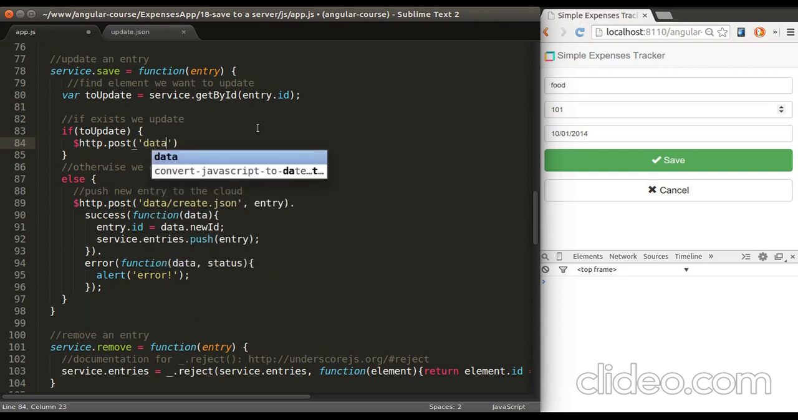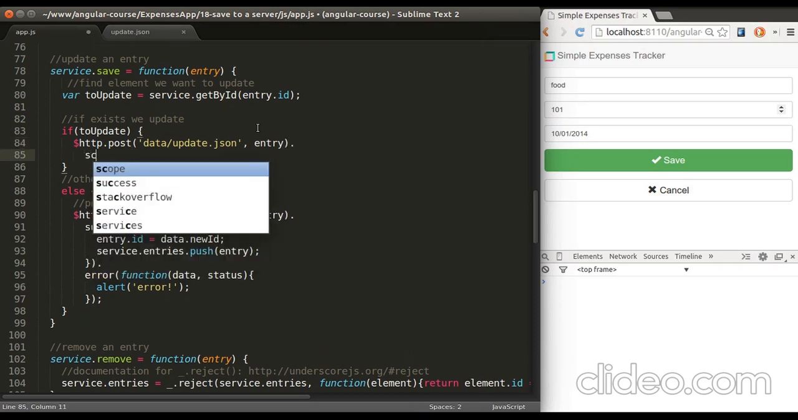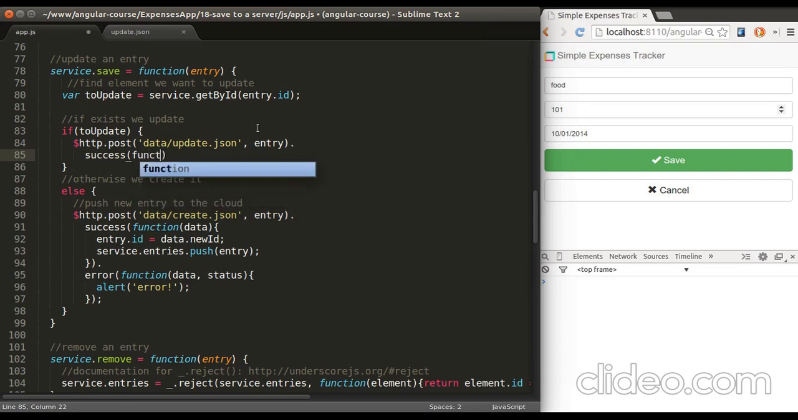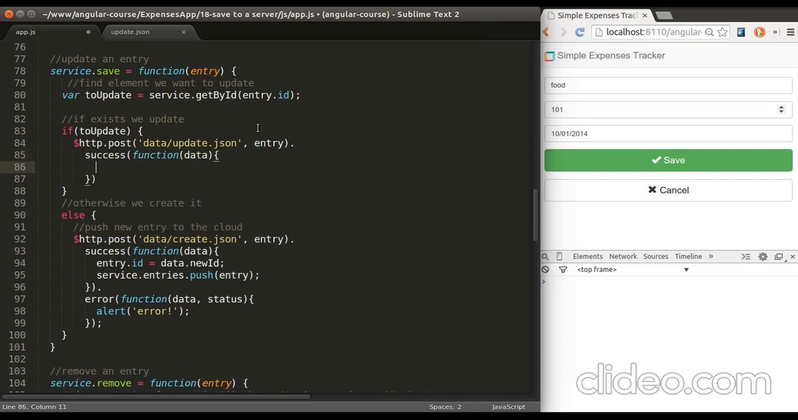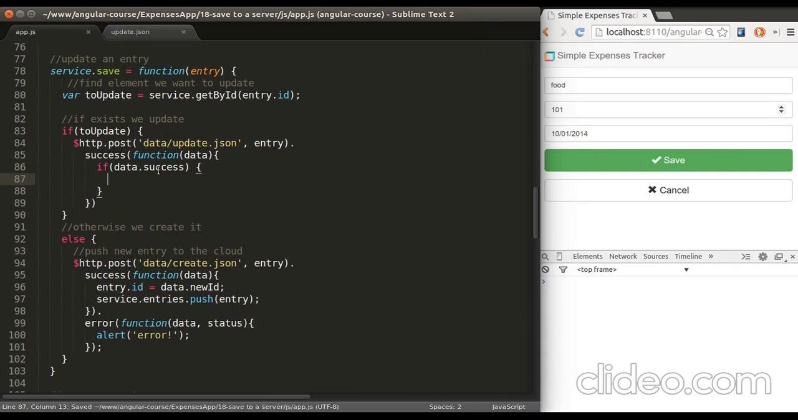Data/update.json is the path, the URL where we're updating this. It could be example.com/yourapplication/ some other things. We want to send the entire object. Upon successful request, we get a response from the server, and if that response contains a success property that exists, you could say equal 1 or have any kind of code that you want here. It really depends on how you want to define your responses.